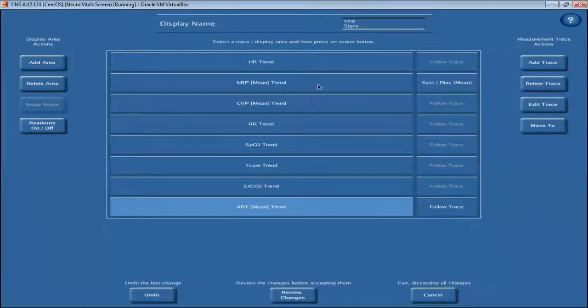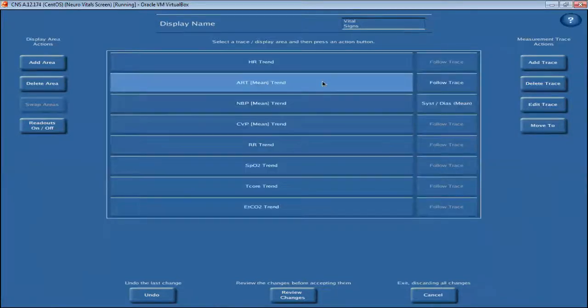So now what it's done is it's added that arterial or the ABP measurement to the bottom. Maybe I want that to be up near the top, up by my heart rate and my non-invasive pressure. So again, over on the right-hand side, I can use this Move To button. I can tap that, and I can move it up here in second place. So this is also a good way to rearrange the parameters that are on your screen. You can change them around to a different order. So I've added my blood pressure back in.